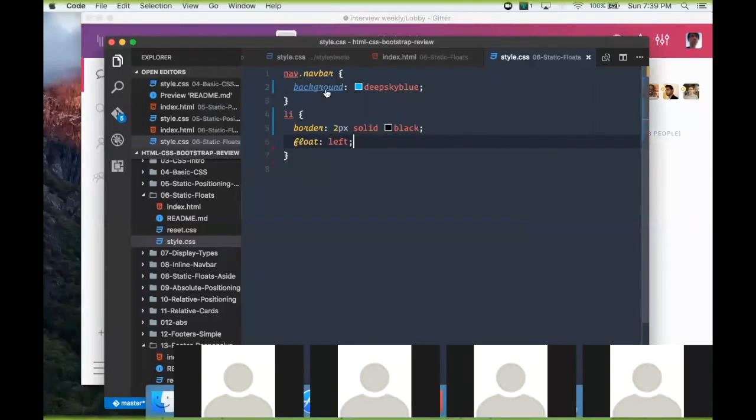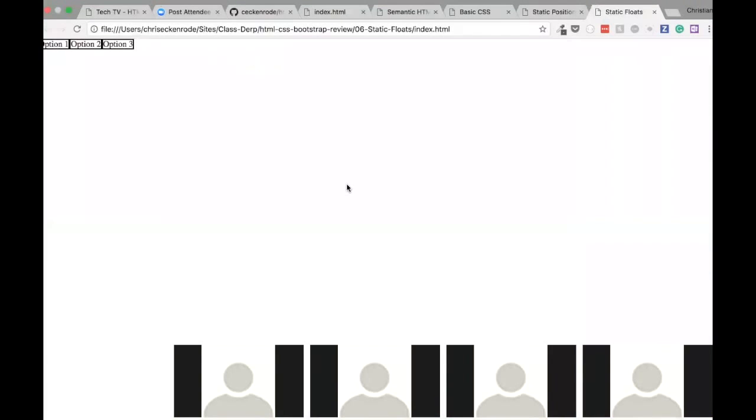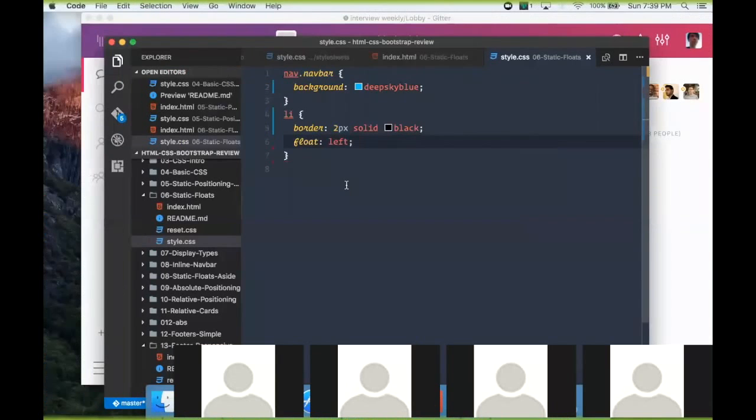Anybody want to take a guess what happened to the nav bar background? Why it suddenly disappeared when we float left? It's not overwritten. Did it also float left? It doesn't. No, okay. So we can make it come back. Yes, this one's totally right. It kind of collapsed. It's still there, but it collapsed.